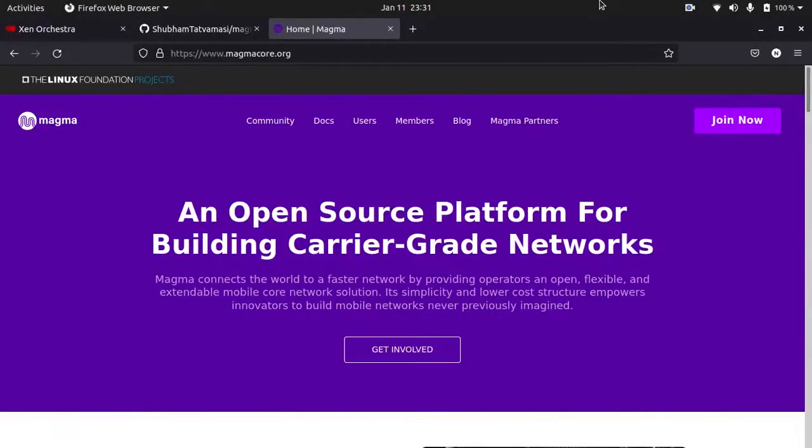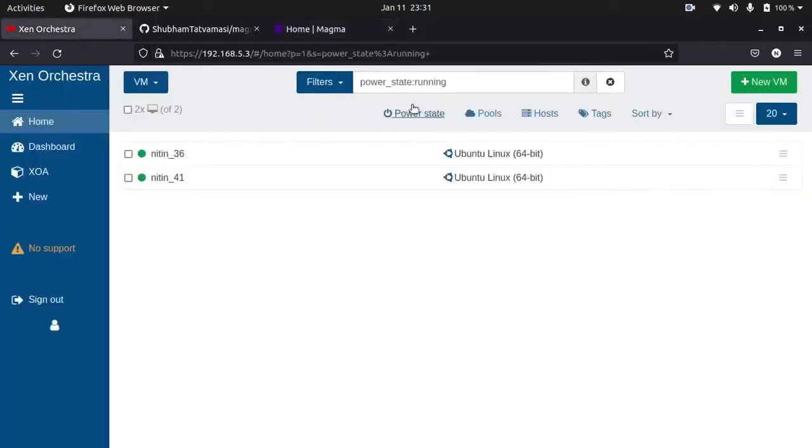In today's video, we will see how to deploy a Magma orchestrator. For that, we first need to create a virtual machine. So, let us create it.